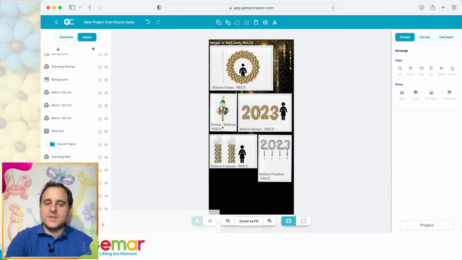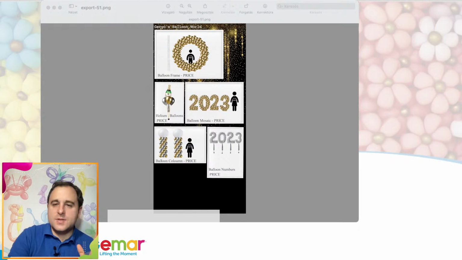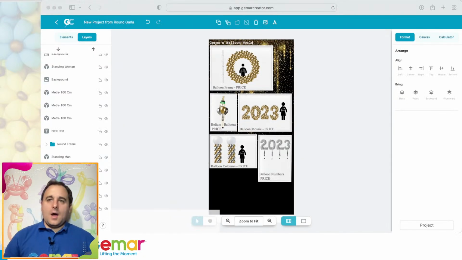Boom, it's downloaded. Let's open it so you can see what we did. I'm going to change the window capture so you can see exactly what we did here. Ladies and gents, boys and girls, we do have our basic balloon menu here. You can send this to your customer. All of these were created in Gemar Creator.